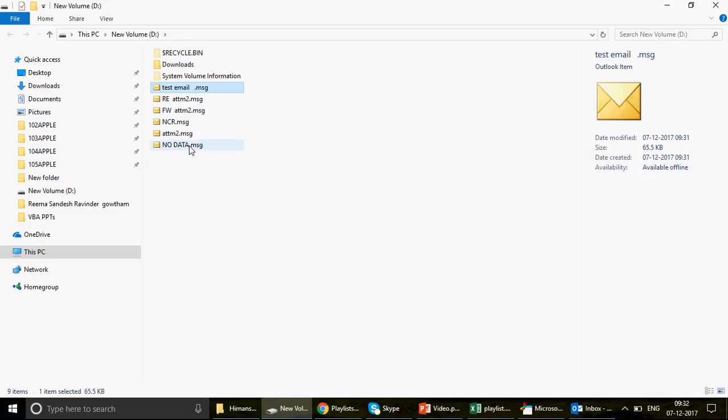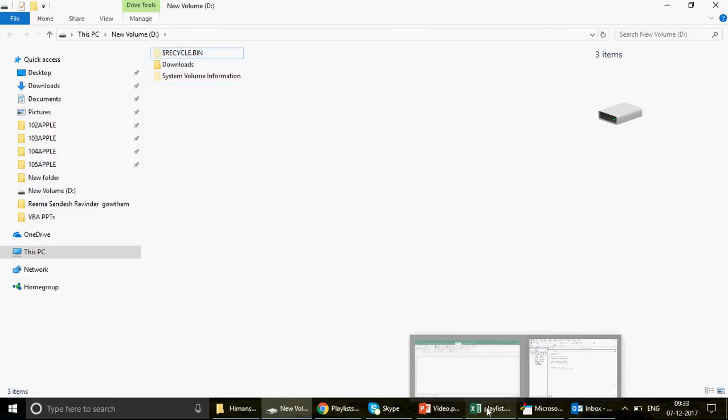But how to do this with automation? This is something we are going to do. Now look at the extension of this. It's .msg, right? Like in Excel you have .xlsx or .xlsm. In the Word document it's .doc, and in PowerPoint you have .ppt as the extension. So I will make sure that when I'm going to save these, when I'm going to copy these using the VBA, the messages, I will include this extension as well, .msg.